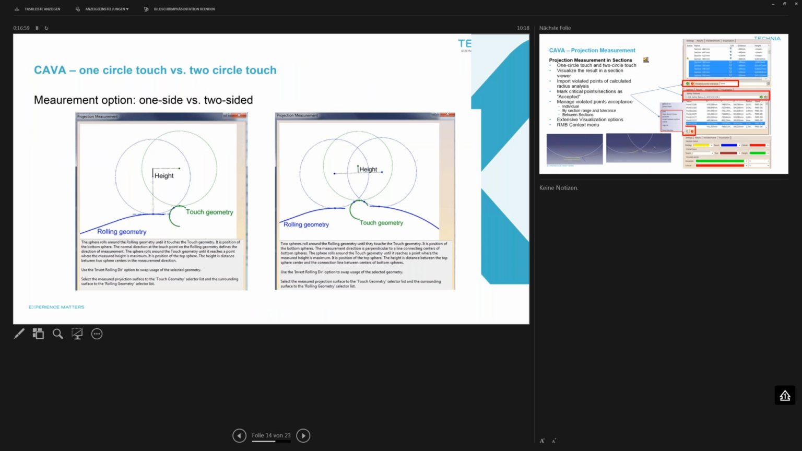In general, for projection measurement, you have to decide between two measurement options. One is a two-sided option, and one is a one-sided option. The two-sided option, as also the picture in ECE R21 and R26 will show, will require that the sphere on the geometry of the dashboard, or the so-called rolling geometry, can be approached from both sides in the section. This is not always the case.